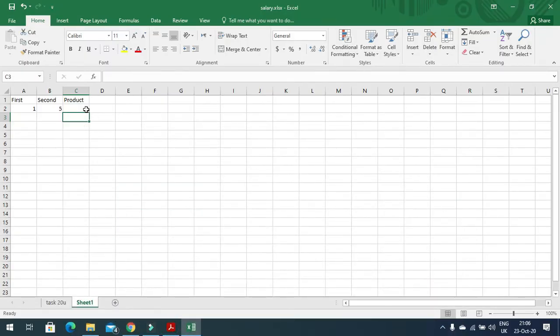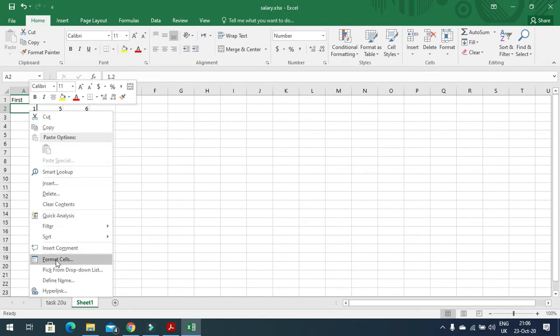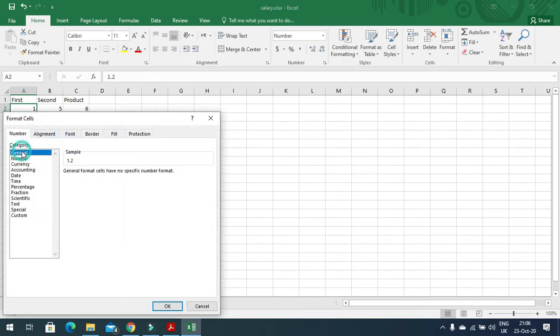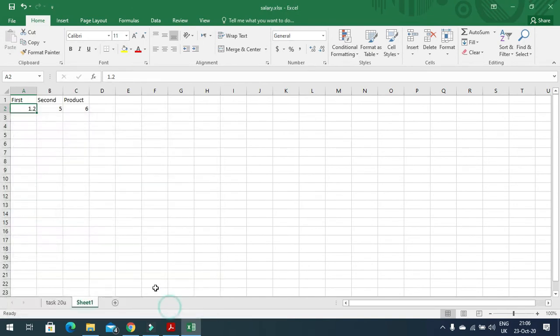So formatting cells is not just to get the values in decimal points and other values. You can even format the cell. For example, I'm going to format it again as a general number, as it was. So now this time, if I just multiply these two cells, I get this result here.